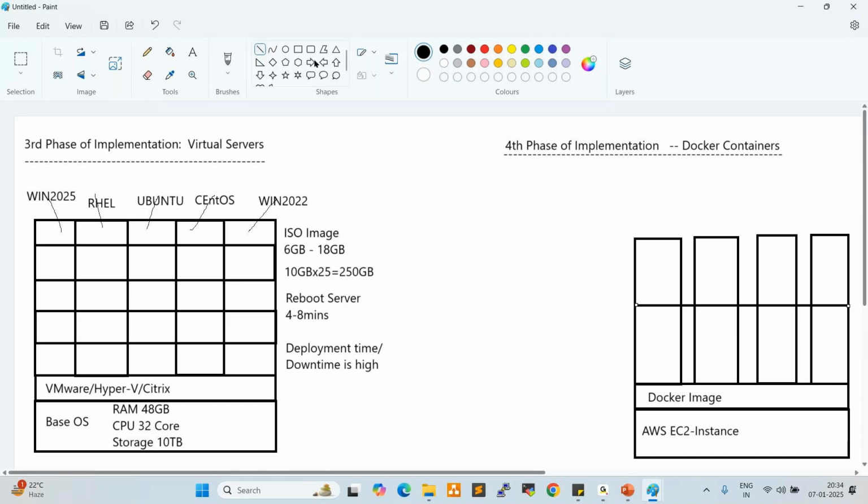In these containers, we can deploy whatever operating environment we require. For example, here I deployed RHEL, Red Hat Enterprise Linux. Here I deployed SUSE Linux. Here I deployed Windows 2025. Here I deployed Ubuntu. Whatever operating systems or environments we require, we can deploy here.